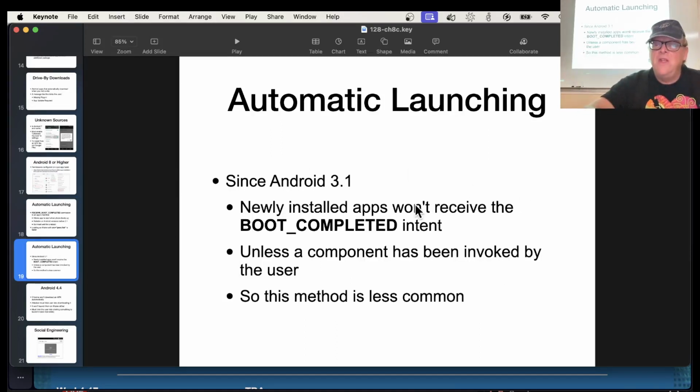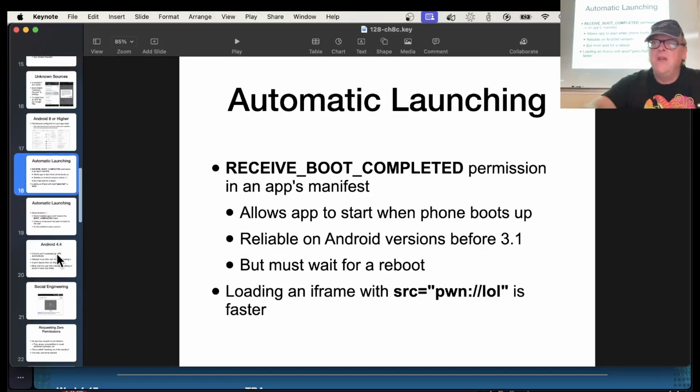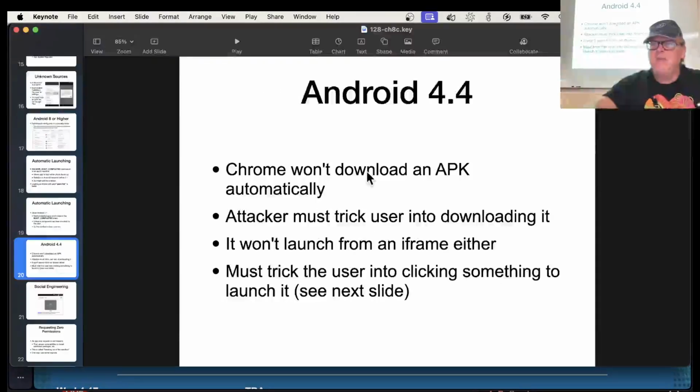So now, newly installed apps won't receive this intent, which is the message that says they've finished booting. And so this method is less common. What's more common is to have some kind of web page with an iframe in it that will launch the app, and then you just have to somehow trick them into going to that web page. But that's not exactly as good as making it automatically launch when you reboot the phone, which is sort of the ideal persistence mechanism.